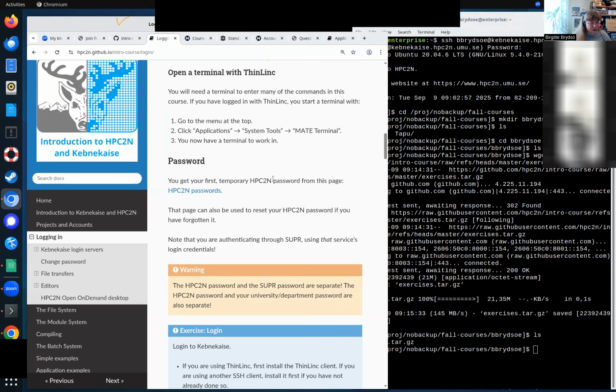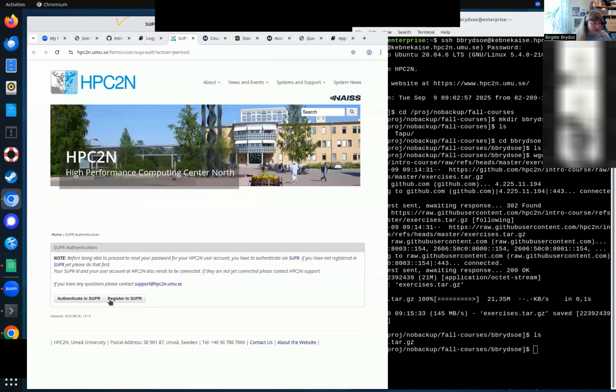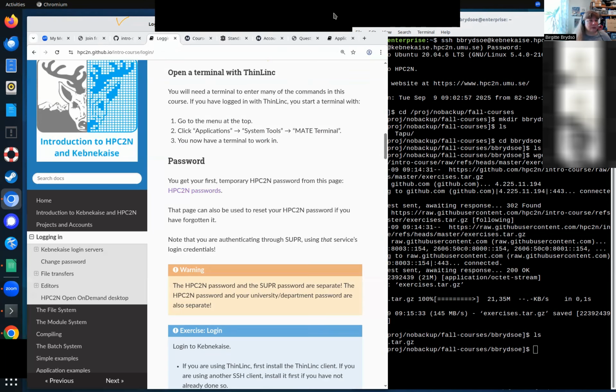Your first temporary HPC2N password, you should have gotten a link to a page to create that when you created your username. Otherwise, you can go here to this link. And here you can authenticate yourself through Super. And then it will give you a new temporary password that you can use to log in with, and which you should change when you have logged in. But let's take 2 minutes.